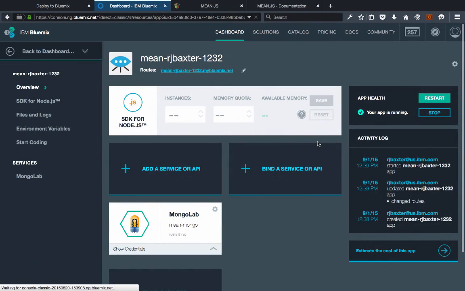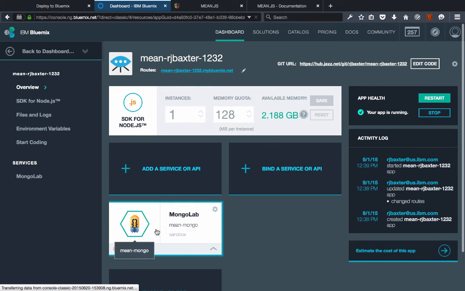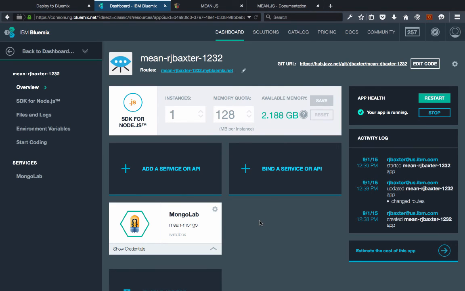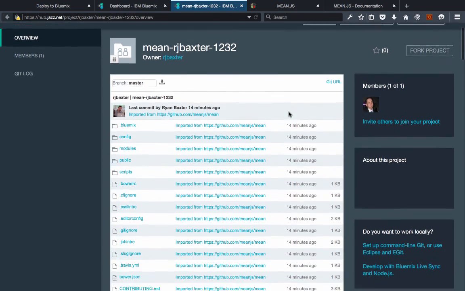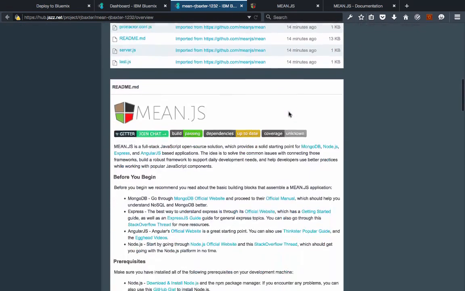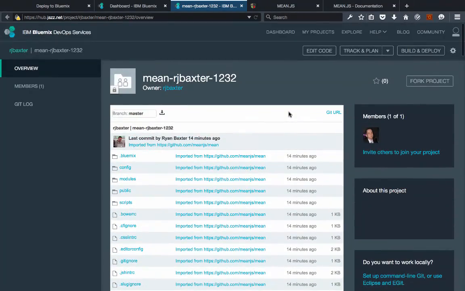So if I click that, I'll be brought to the application dashboard, which shows me all the usual information. We see that the MongoLab service was automatically created for me and bound to my application that my application is using. So I have access to this MongoLab service now, and all my data is being stored in that database here. You'll also see that I have a Git URL that was automatically created for me for my application. So if I click on this, I'll be brought out to IBM DevOps Services. I see all the code for my project here has been imported, including the README with all the instructions.